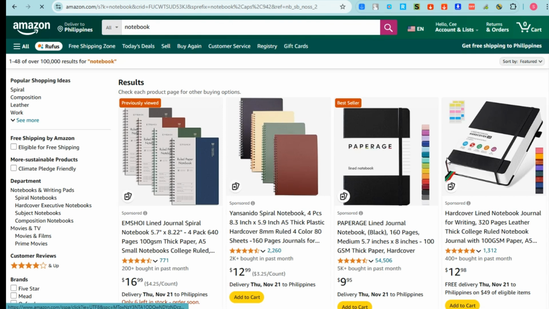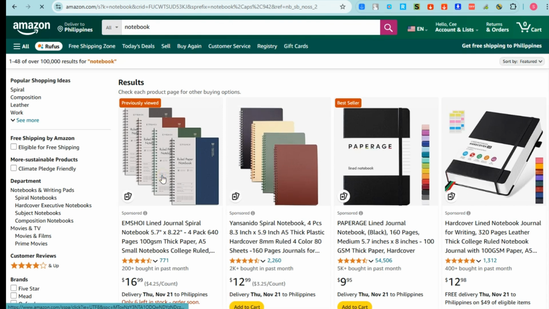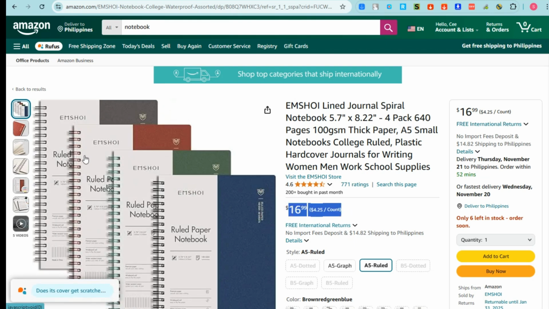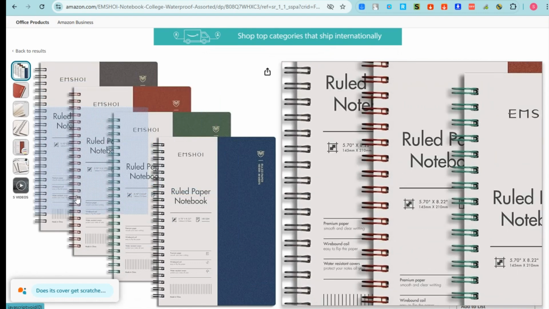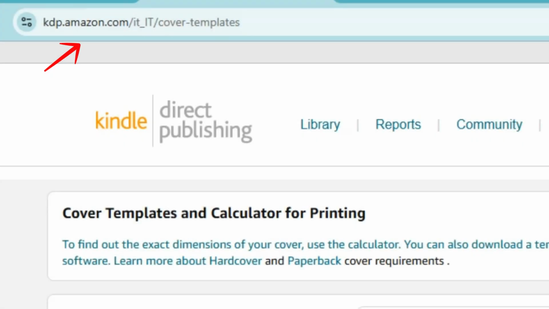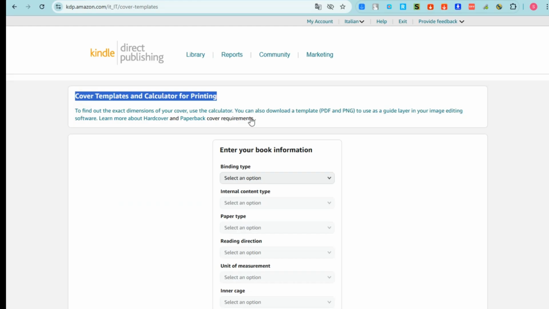And if you're interested to publish and sell notebooks like this too, then I'm going to show you how to create one. So basically, you can earn something like this, and I'm going to show you how. What we're going to do here is go to KDP, just follow this link above right here, and then enter your book information.